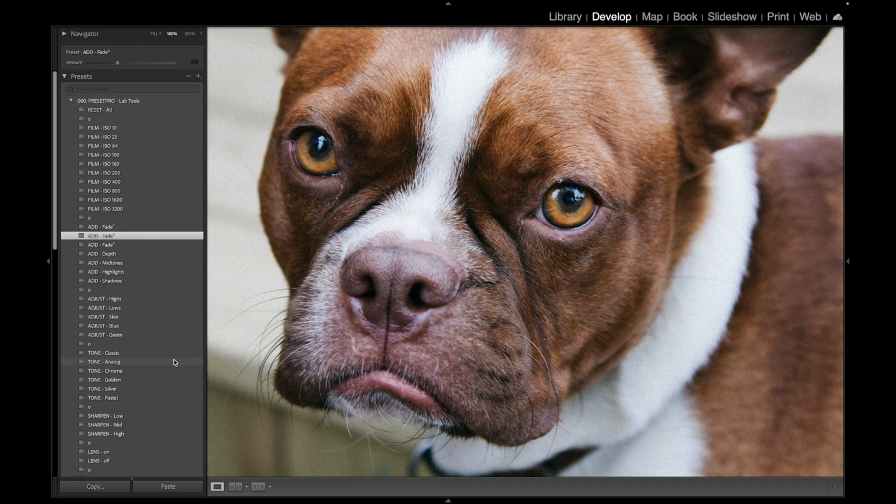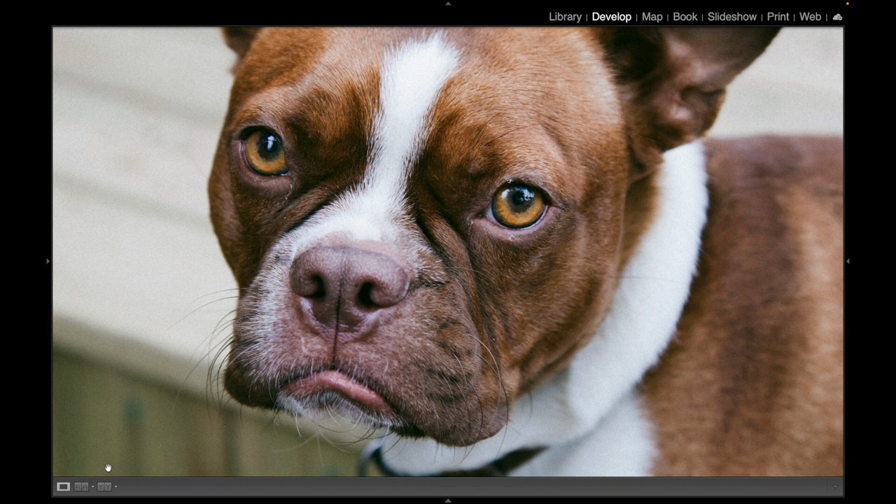and then we can also add in some tone, fully adjustable. There's without, then you can bring it in. Let's take a look at before and after. There's before and there's after.